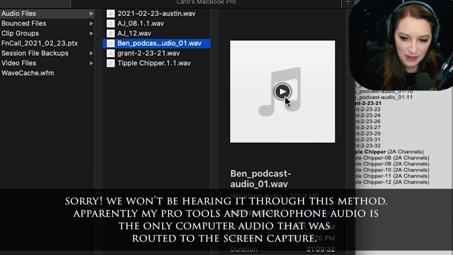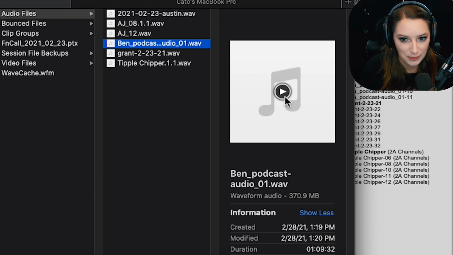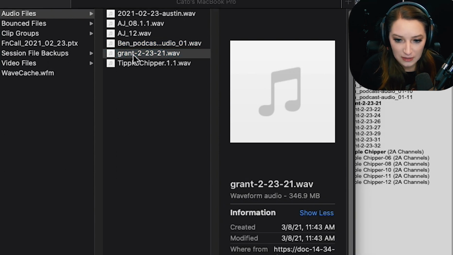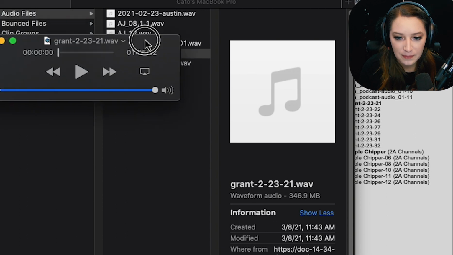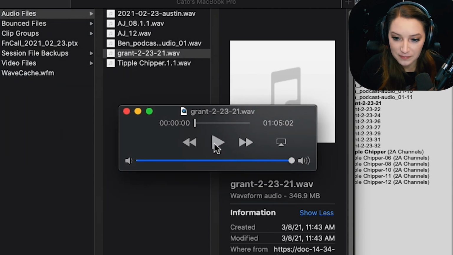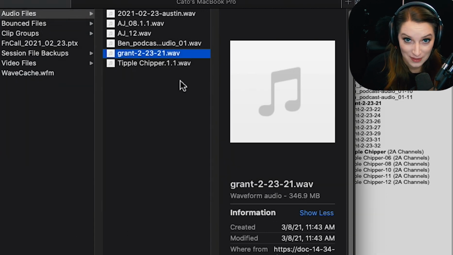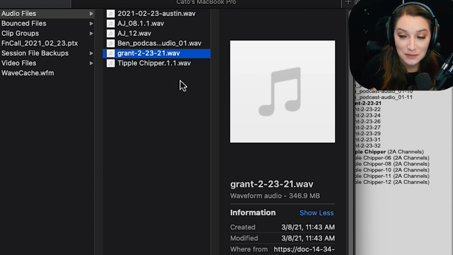I do use this method to preview audio files sometimes. I have a whole sound effects library on one of my external hard drives here, and sometimes I'll just use this method to preview audio files, to be honest. Sometimes I'll double click them and open them up in QuickTime, and then I'll preview them that way. Most of you probably know that method of previewing audio files, right? It's pretty obvious. You just open it and listen to it on your computer in one way or another.